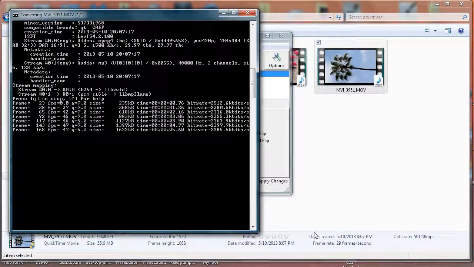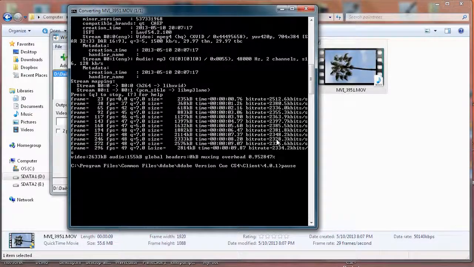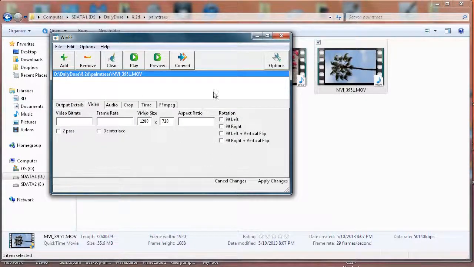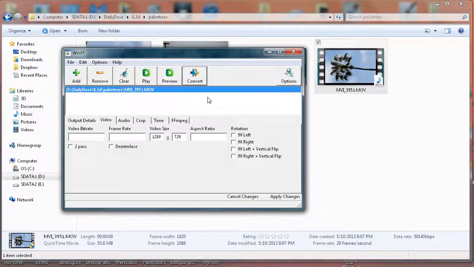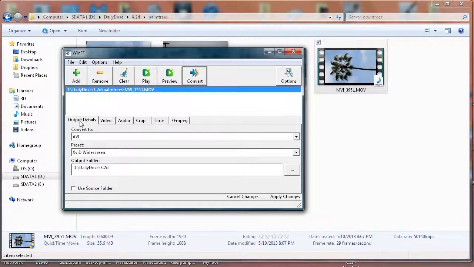So you see this basically is launching the FFmpeg command line based interface or call, and runs it, and it's already converted it. Now it saved it in a different folder than where this was. So I'm going to have to go look for that and then move it back over here. Or we could go and perhaps see our output details. There it is, Daily Dose 8.2D.